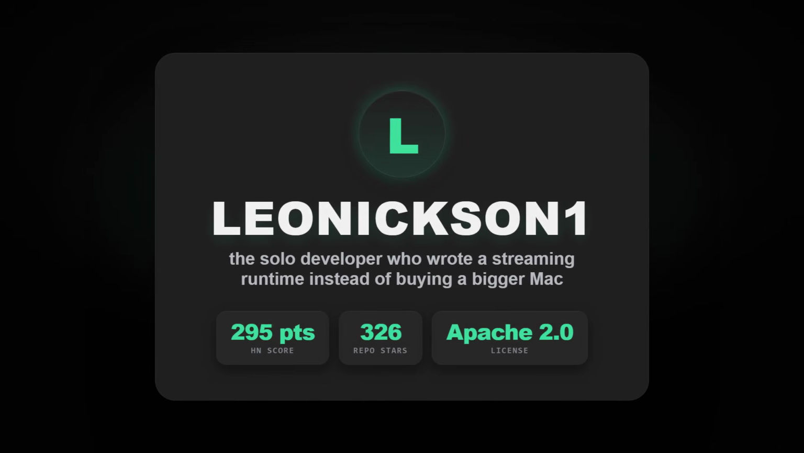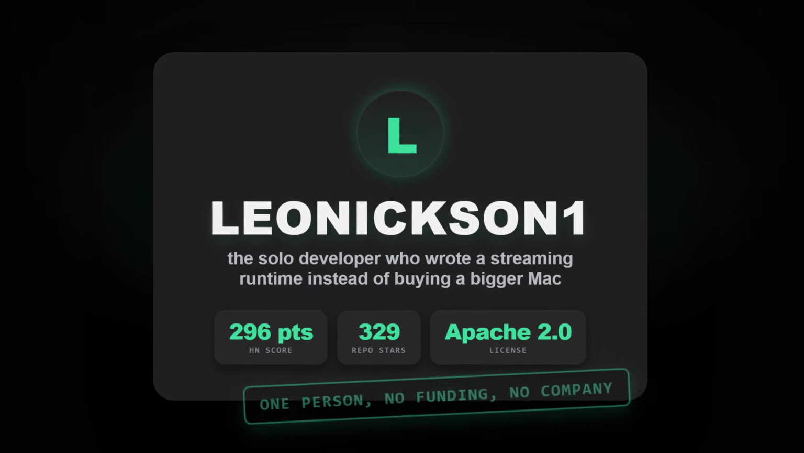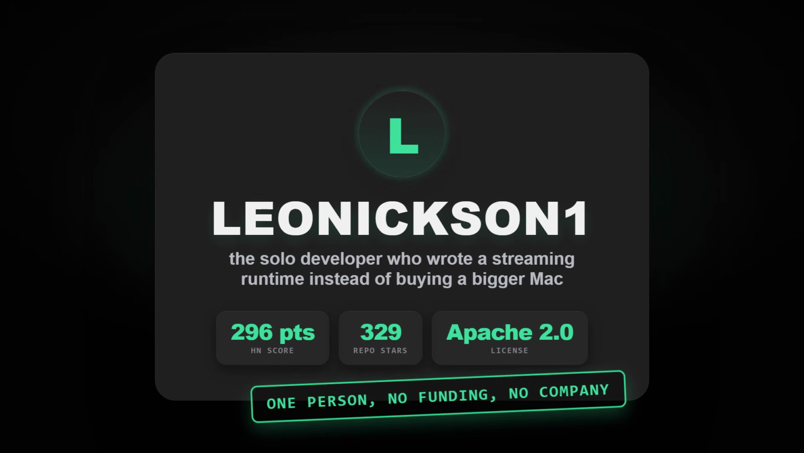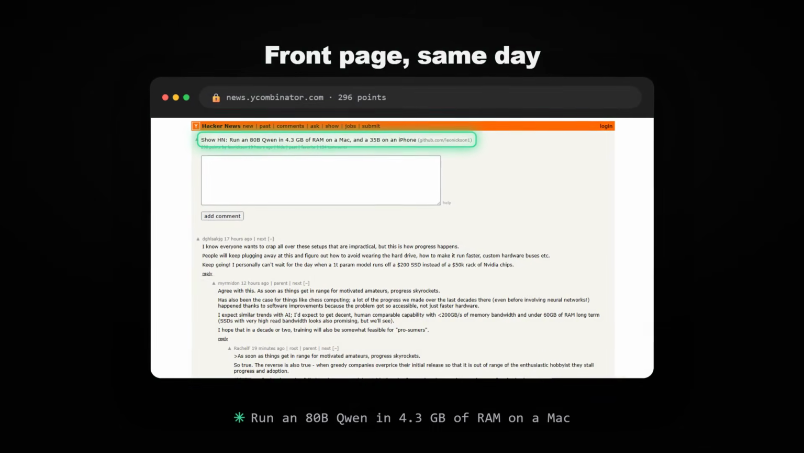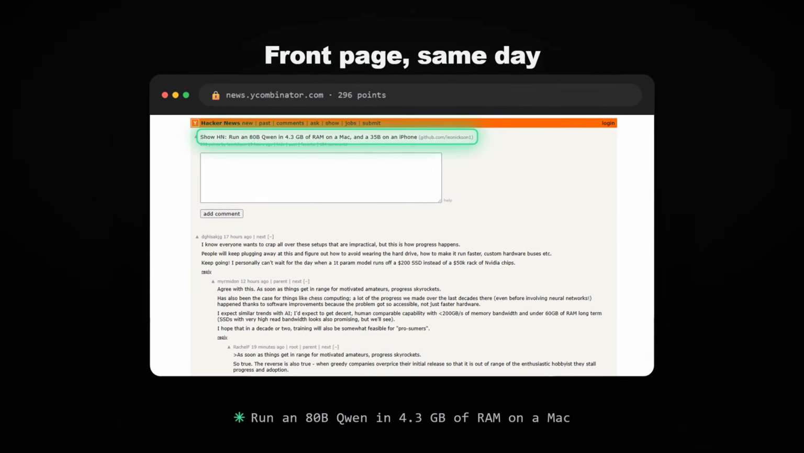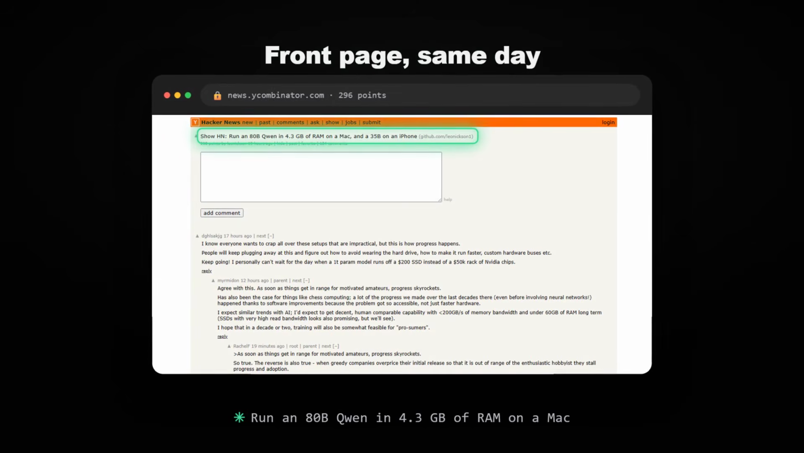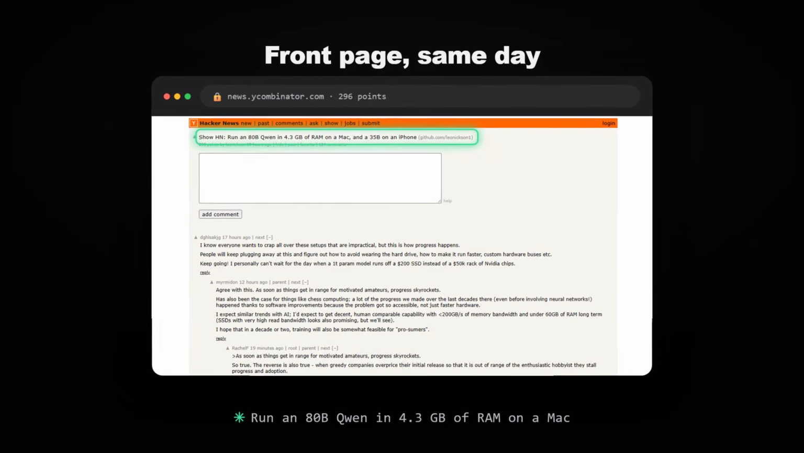One name behind all of it, Linux 1. No company, no funding round, no GPU cluster. A solo developer who wrote a streaming runtime instead of buying a bigger Mac. Same day it posted, it hit the Hacker News front page, 296 points, and climbing when we checked.